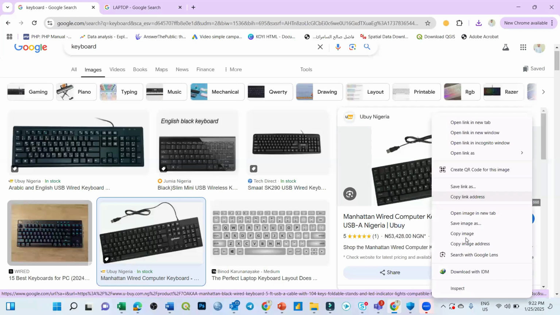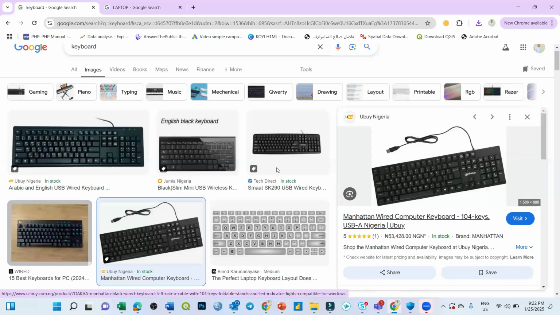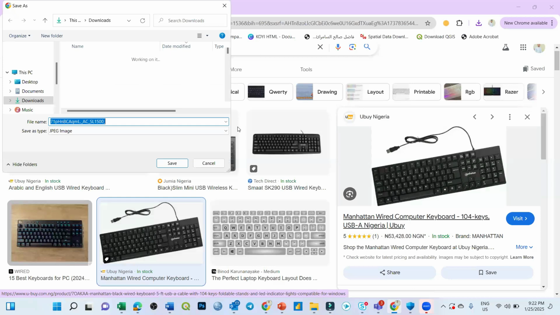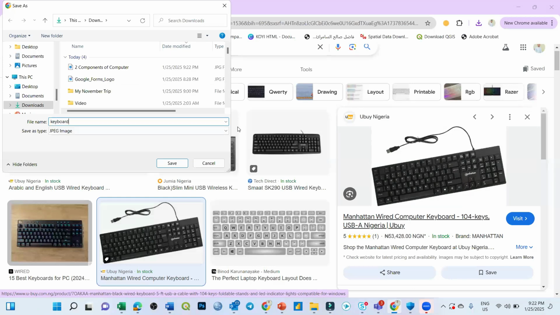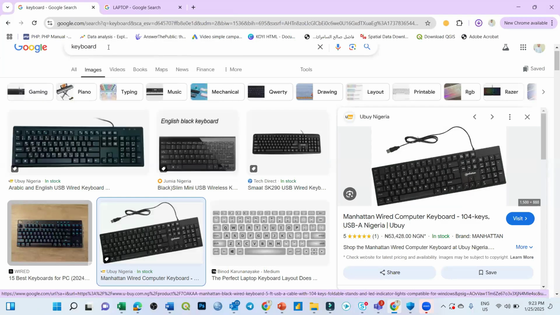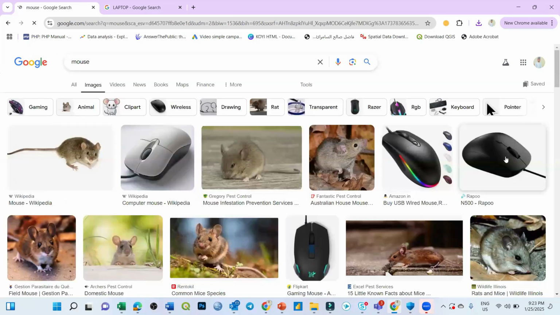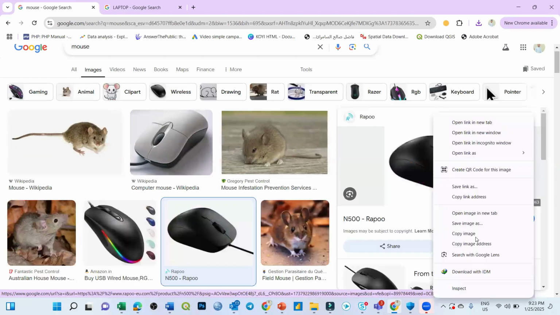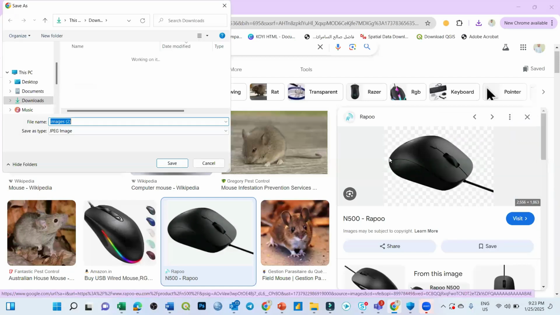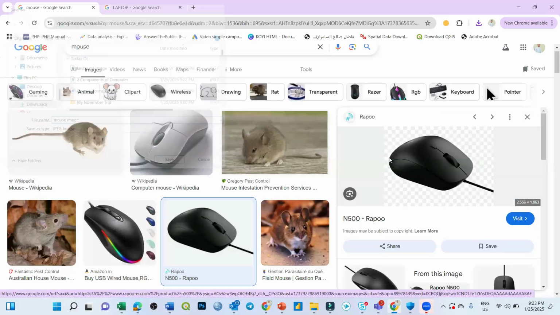So let me save this. I'm calling it keyboard image. So after the keyboard image, I'll search for mouse. Yeah, they just show me mouse. Okay, let me save this image. Okay, I'm saving this one. I'll call it mouse image.